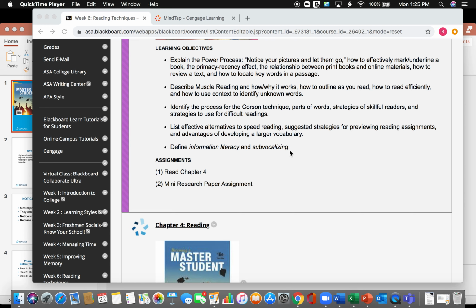We'll also be listing effective alternatives to speed reading, suggested strategies for previewing reading assignments, and advantages of developing a larger vocabulary. And finally, we'll define information literacy and sub-vocalizing.